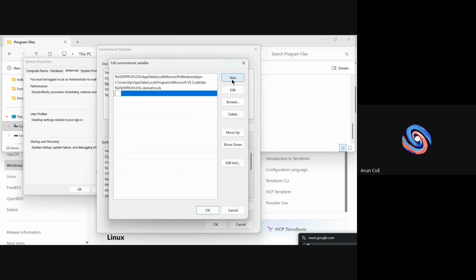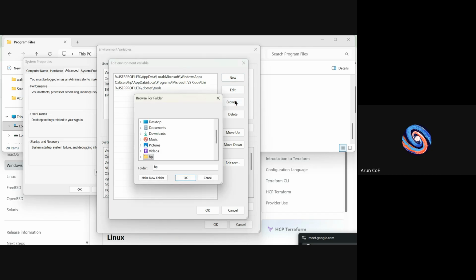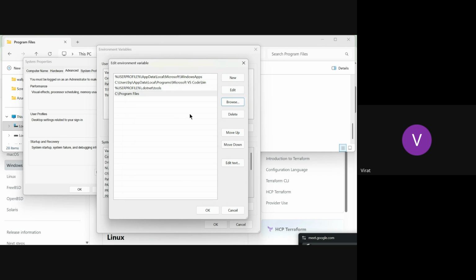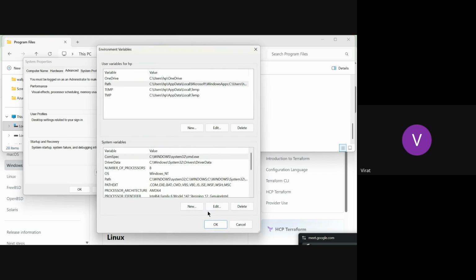Click on browse and you give the C drive, Program Files. Expand This PC, then expand your C and click on Program Files and click on OK. And click on OK again. And click on OK again.